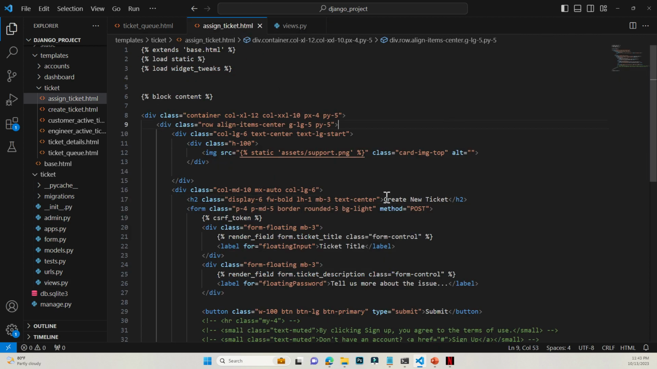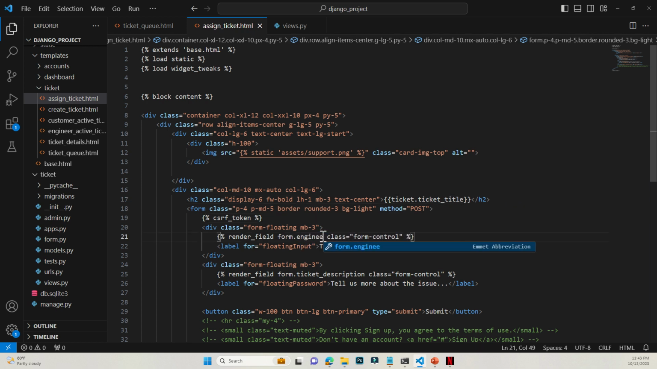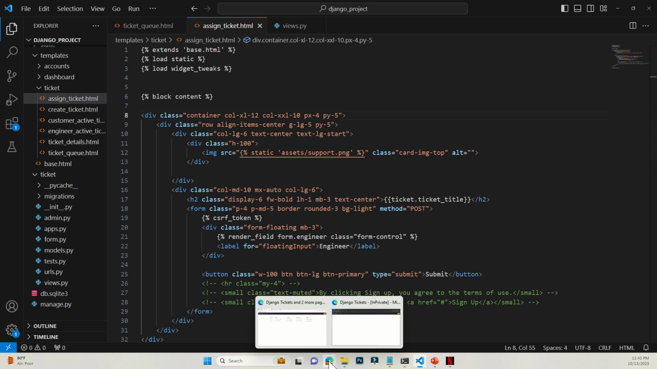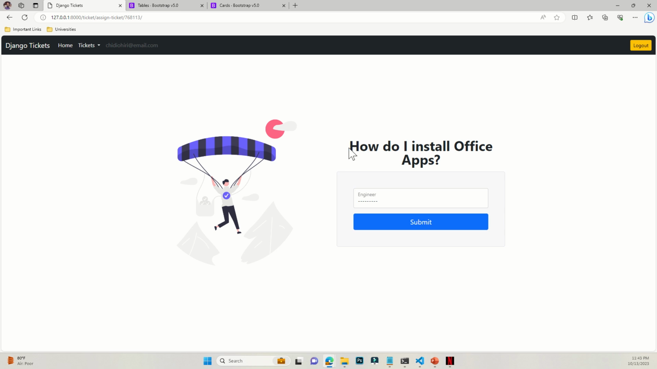So assign tickets. So we can just do ticket title. So ticket.ticket title, right? So we'll call this engineer. Engineer. Okay. I think this will make sense. Alright, let's see if it's going to make sense or not. Okay. Alright, cool. So let's just come out of here and then come over here. So let's refresh. And assign to engineer, you should see this. So this is the ticket title. Right, that makes sense.